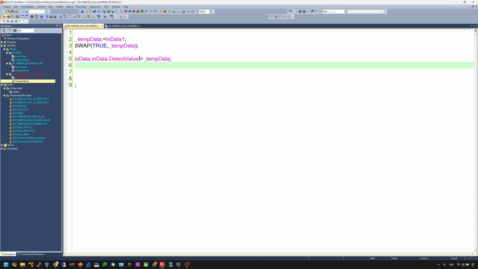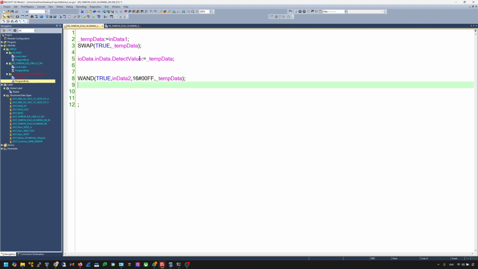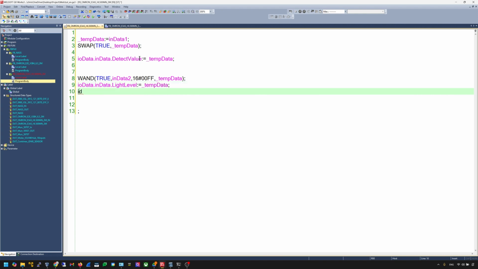Okay, so get temp data, and then we can use the AND function for the second word. Going to be true, then in data 2, and then 16#FF, the first byte, and then temp data, and then IO link data, IO data dot in data dot lighting level is equal to temp data.